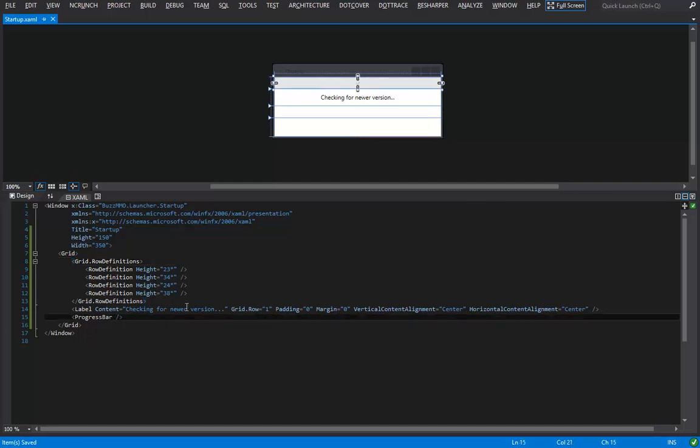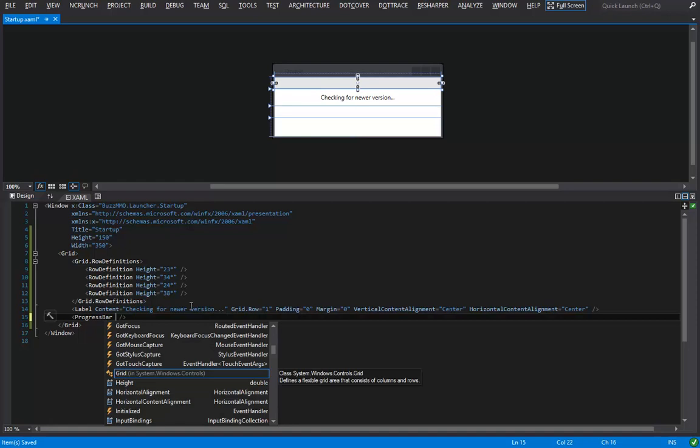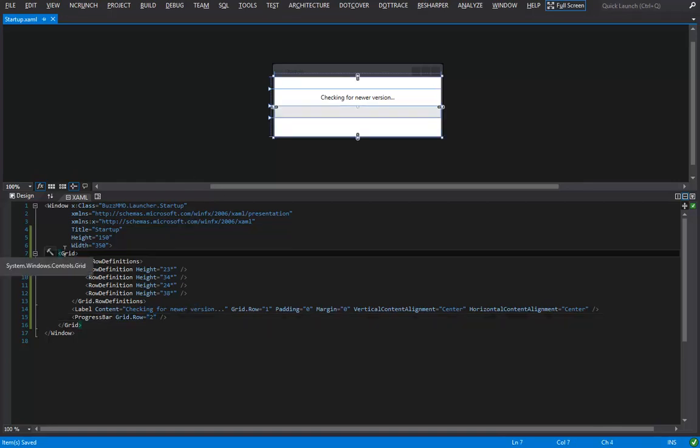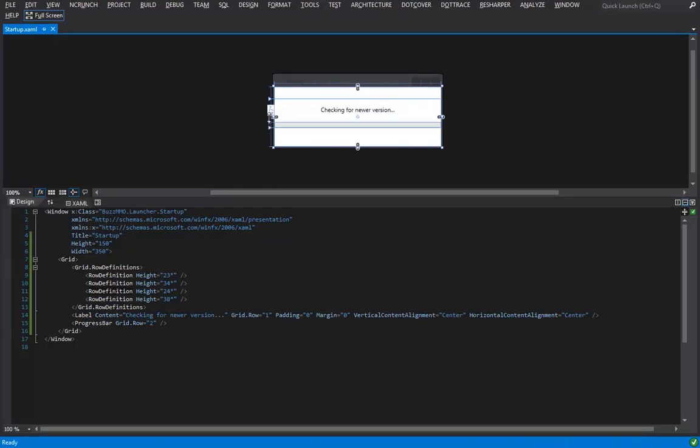So now that we have our progress bar, you'll notice that again it's going to appear at the top of the page, and it's appearing at the top of the page because the row defaults to 0. Let's change that by using the attached property. I'm going to say Grid.Row equals 2, which will make it appear on the row underneath that of the label. So now I can change things visually. I can get the look that I'm wanting simply by coming over here and changing the row definitions.